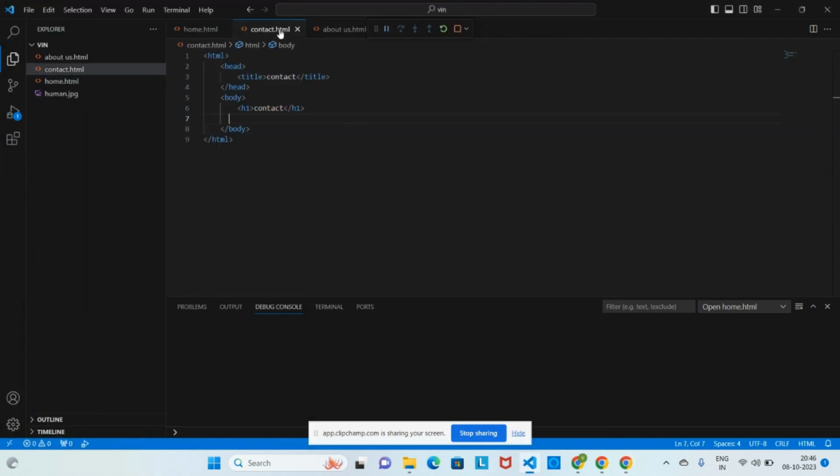I am going to contact.html. I will copy that similar code, and instead of this contact.html I will give these file names. First I will give home.html, and I will change the name to Home, and similarly I will create a link for about us here in contact.html, and I will change the name here to About Us, and I will save it.